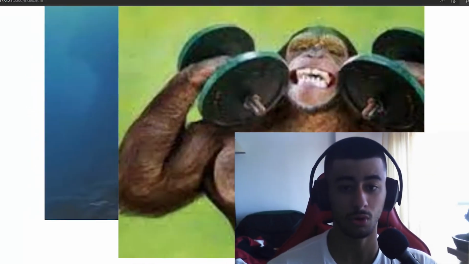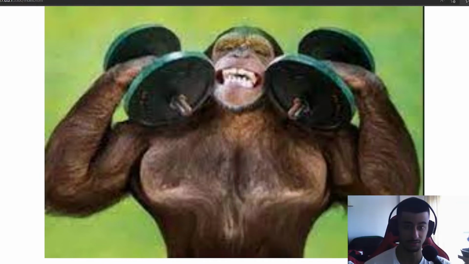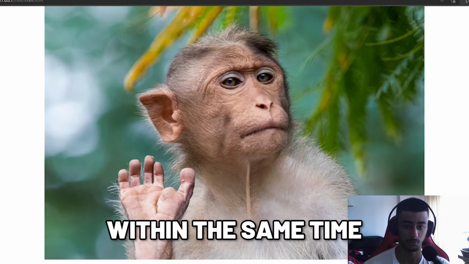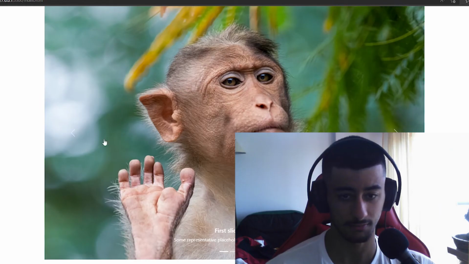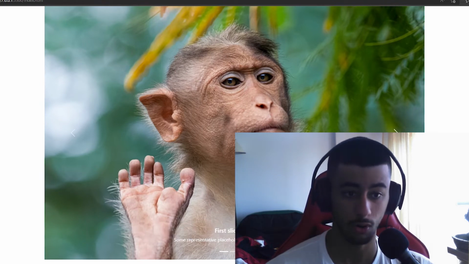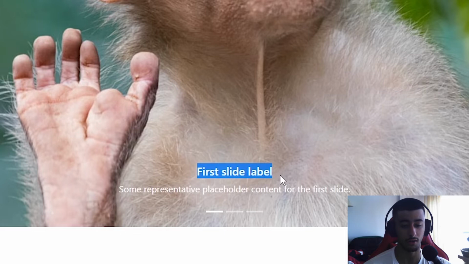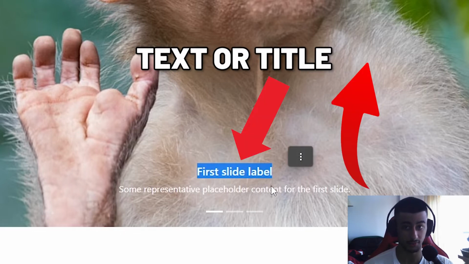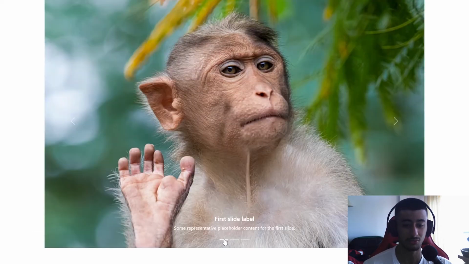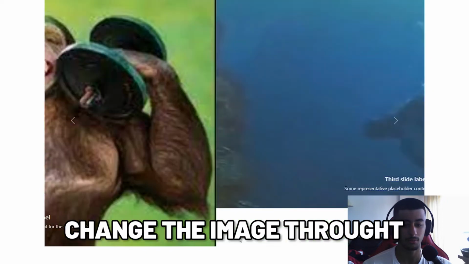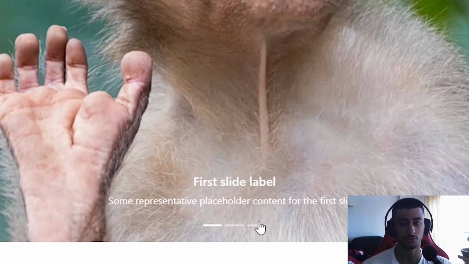In this tutorial you are going to learn how to do something like this, a simple carousel that changes the image really fast within the same amount of time between them, or even something like this, that will change automatically, or you can click the next or previous control. You also have a different text or title for each carousel image, and you can even change the image through these controls here, which will allow you to jump 2 or 3 in a row.